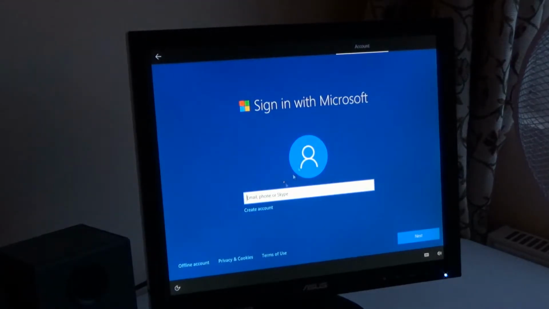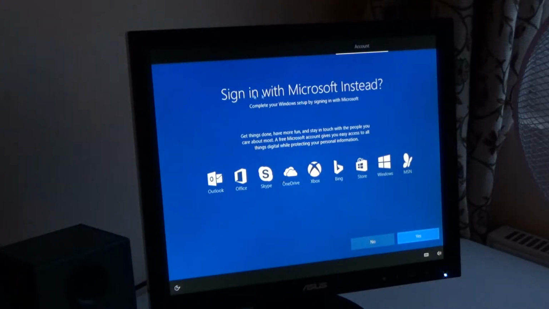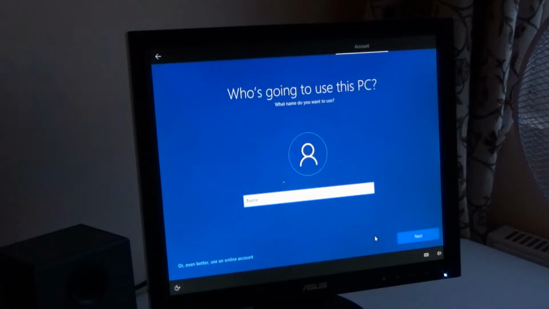Sign in with Microsoft account. No, I want an offline account please, thank you. Sign in with Microsoft instead. No, we've already been through this. Who is going to use this PC? Frazer is going to use this PC.